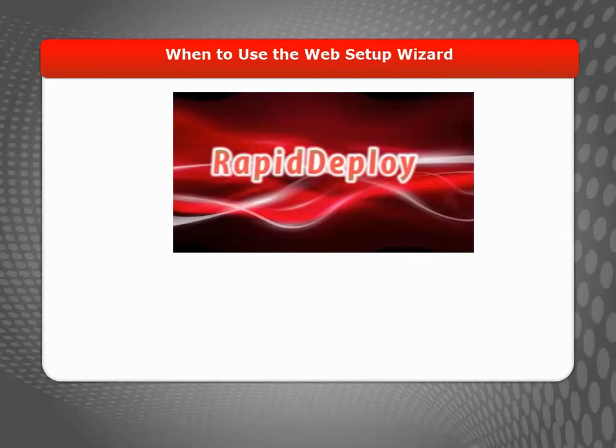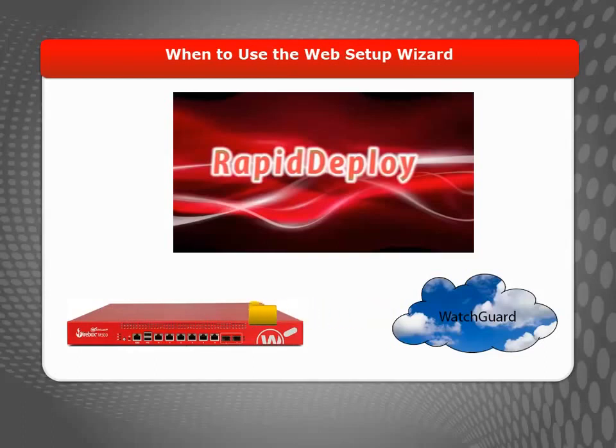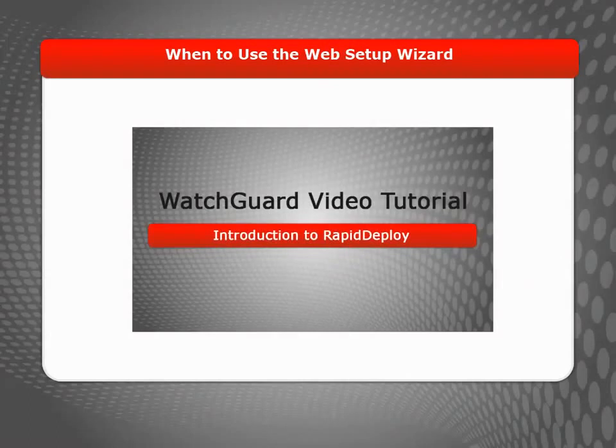I want to point out that if your device supports Rapid Deploy Quick Start, you can eliminate the need for the Web Setup Wizard because Rapid Deploy Quick Start enables your Firebox to automatically download and use a configuration file that was created by WatchGuard. For more information about Rapid Deploy Quick Start, see the Introduction to Rapid Deploy video tutorial. I'll include a link to that video at the end of this one.